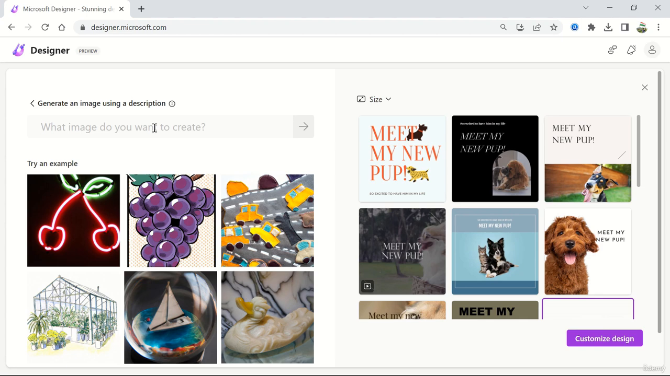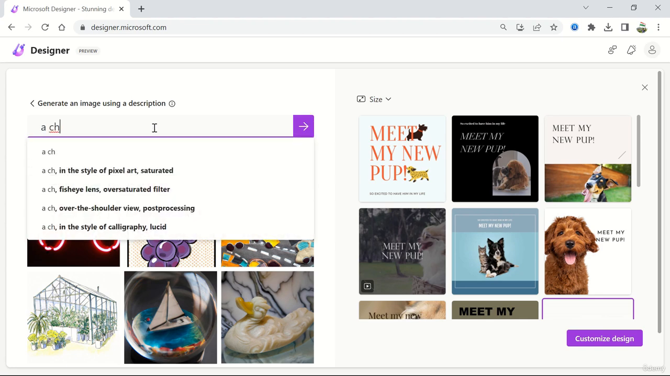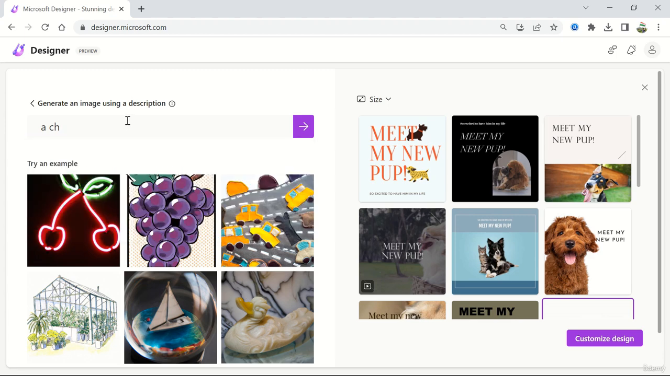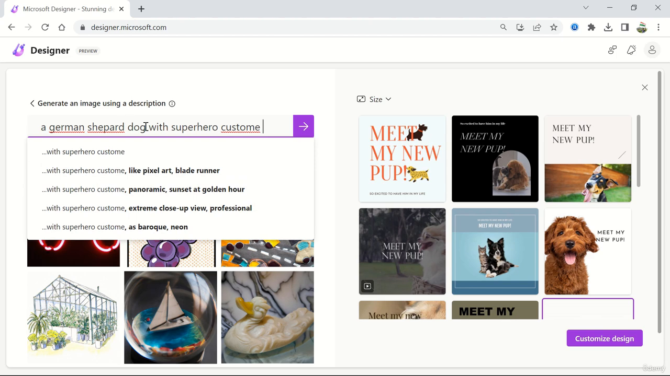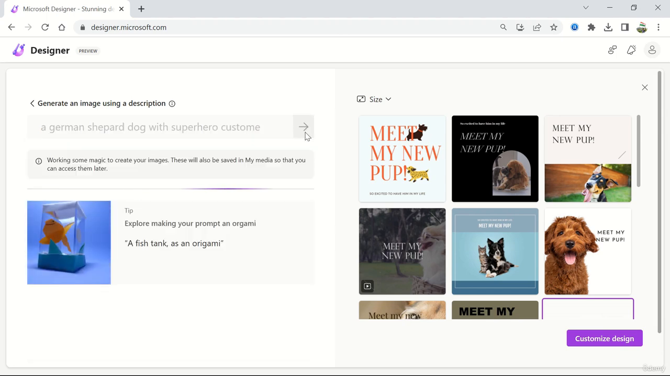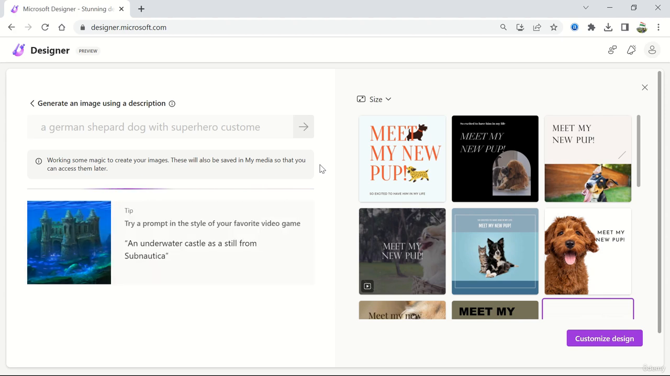I will write, maybe, a German Shepherd dog with superhero costume. Okay, this is good. And then I'll write pixel art, Blade Runner. Nope, I think this is good to go. So I'll click on this button. This will create an image for me. And what I'll do is use that image in my design.